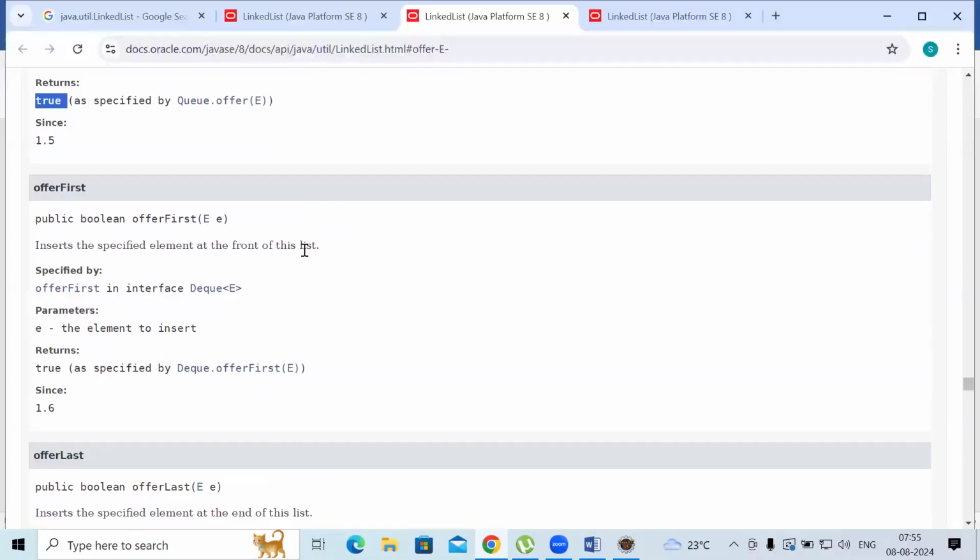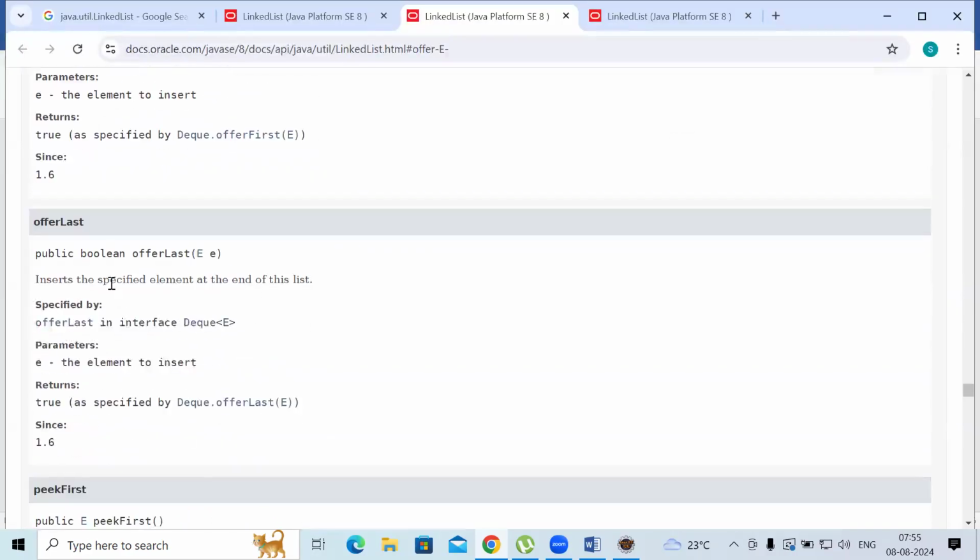If you take offerFirst, it inserts the specified element at the front of the list. Front of the list means head. Return type is what? Boolean. offerLast inserts the specified element at the end of the list. Return type is Boolean. So addFirst, addLast, offerFirst, offerLast look almost the same, but the return types are different. addFirst and addLast return types are void. offerFirst and offerLast return types are Boolean. Let's see how this is going to work.